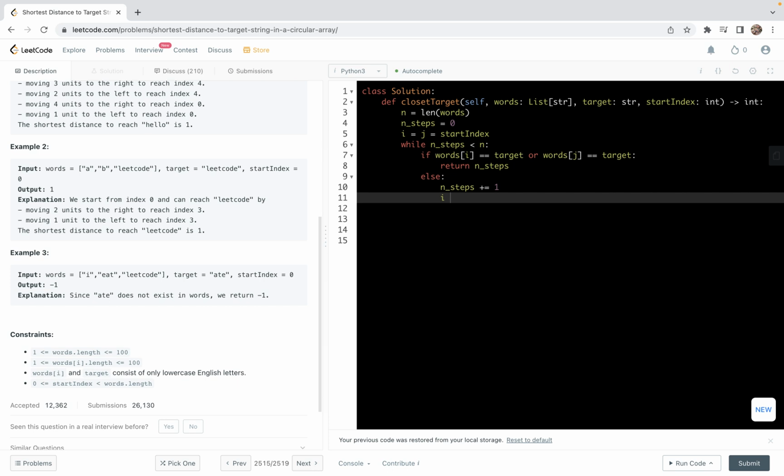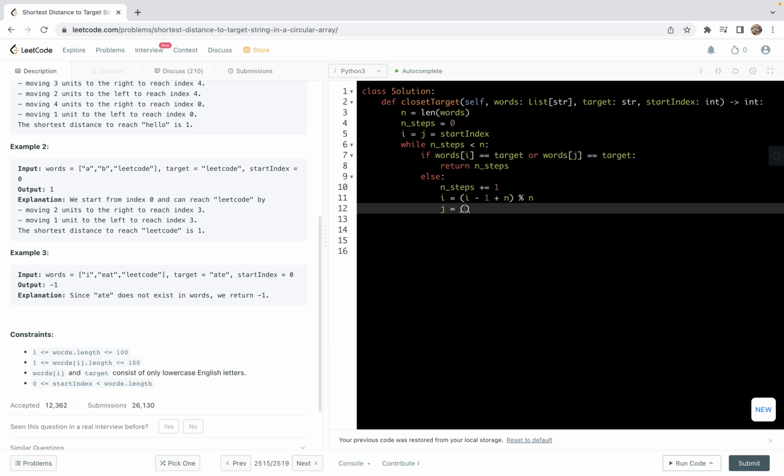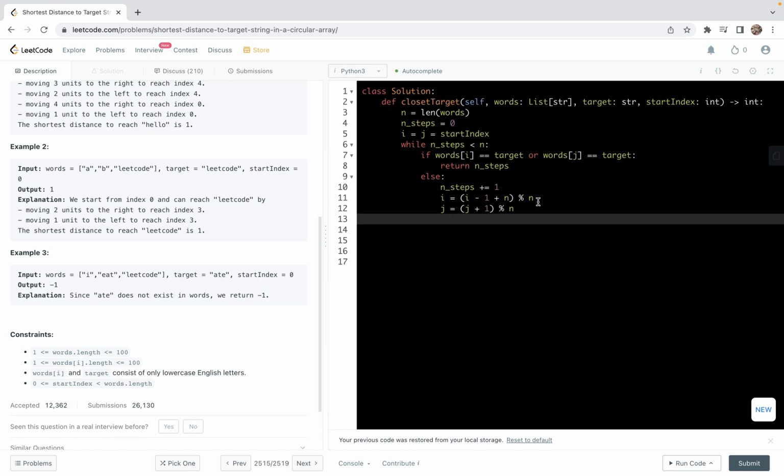Here we are going to reset i to be (i - 1 + n) modulo n, and j is going to be (j + 1) modulo n. Because we use the modulo n, the results of i and j are always between 0 and n, so 0 inclusive and n not inclusive. With that said, if in between nothing has returned, we are going to return -1. It means that the target does not exist in the word list.